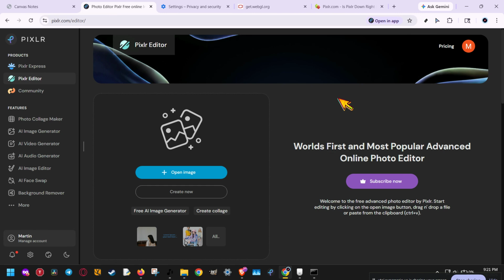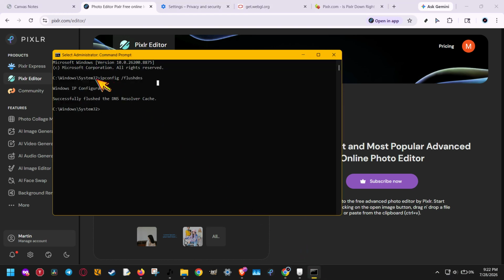If you're still not fixed, the final step is to flush your DNS cache. This can help clear any stale network data that may be affecting access to Pixlr. On Windows, open Command Prompt and run the flush DNS command. Once it finishes, close the window, restart your browser, and try Pixlr again.